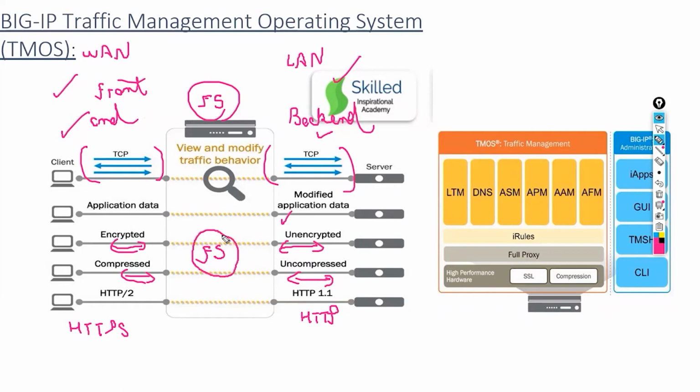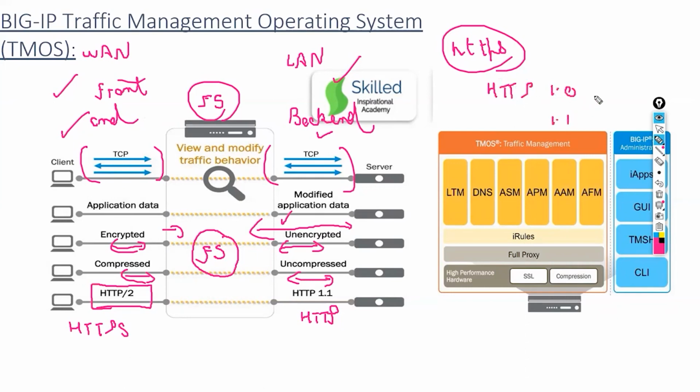F5 will first check the traffic, whether it is SSL offloaded or not. Do I need to do any SSL offloading? It means he will decrypt and send the plain text traffic to your server. When you access any website, guys, it is on HTTPS. So this traffic can be on HTTP version 1. HTTP has different versions, 1.0, 1.1, 2.0, and this can be 1.1. So that is where full proxy architecture comes in.